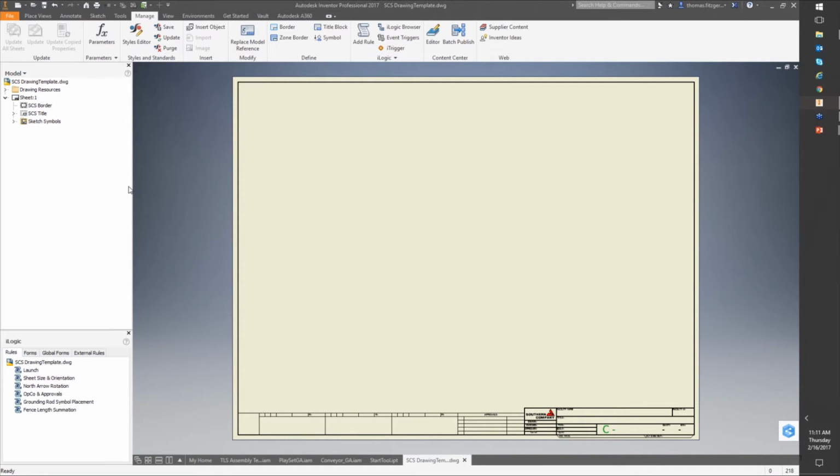Also, some of the basic ways of understanding where the iLogic tools are up on the browser, on the iLogic browser down here in the lower left-hand corner. Also, rules, forms, external rules. Some of these things we're not really going to touch in terms of understanding those, but this is where it's all at.